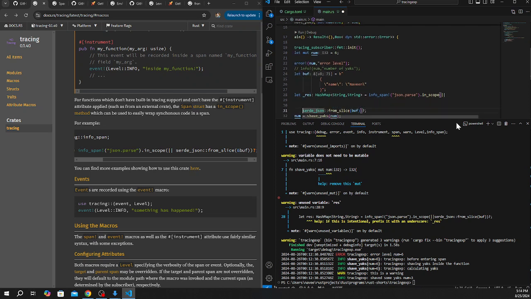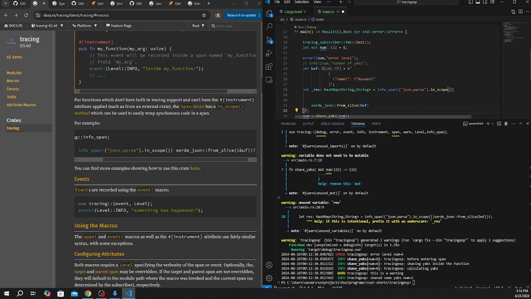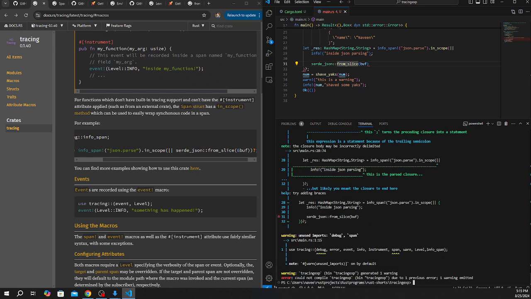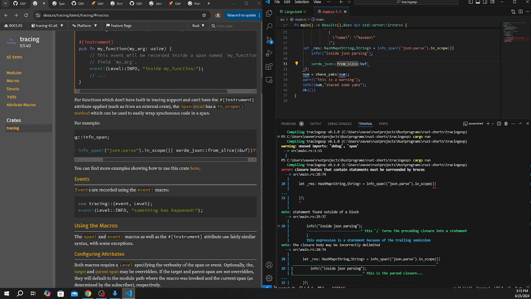is it possible to do info inside JSON parsing? Was it possible? I didn't do anything. Cannot compile. Why?